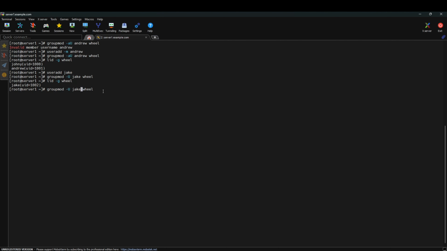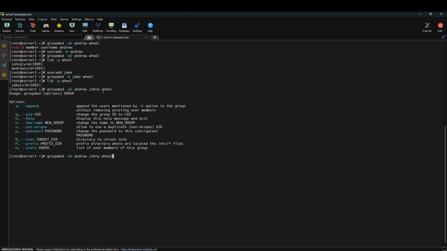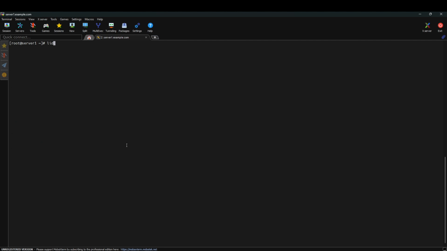So I am going to repeat the same command that we did above, and I will add Andrew, and let's see if we can add Johnny as well, and we cannot, so we have to add the users individually. So we add Andrew again, and then Johnny as well. And now if I clear my screen and I do again a lid -g on wheel, you will see that all three, Jake, Andrew and Johnny, are all members of the wheel group.